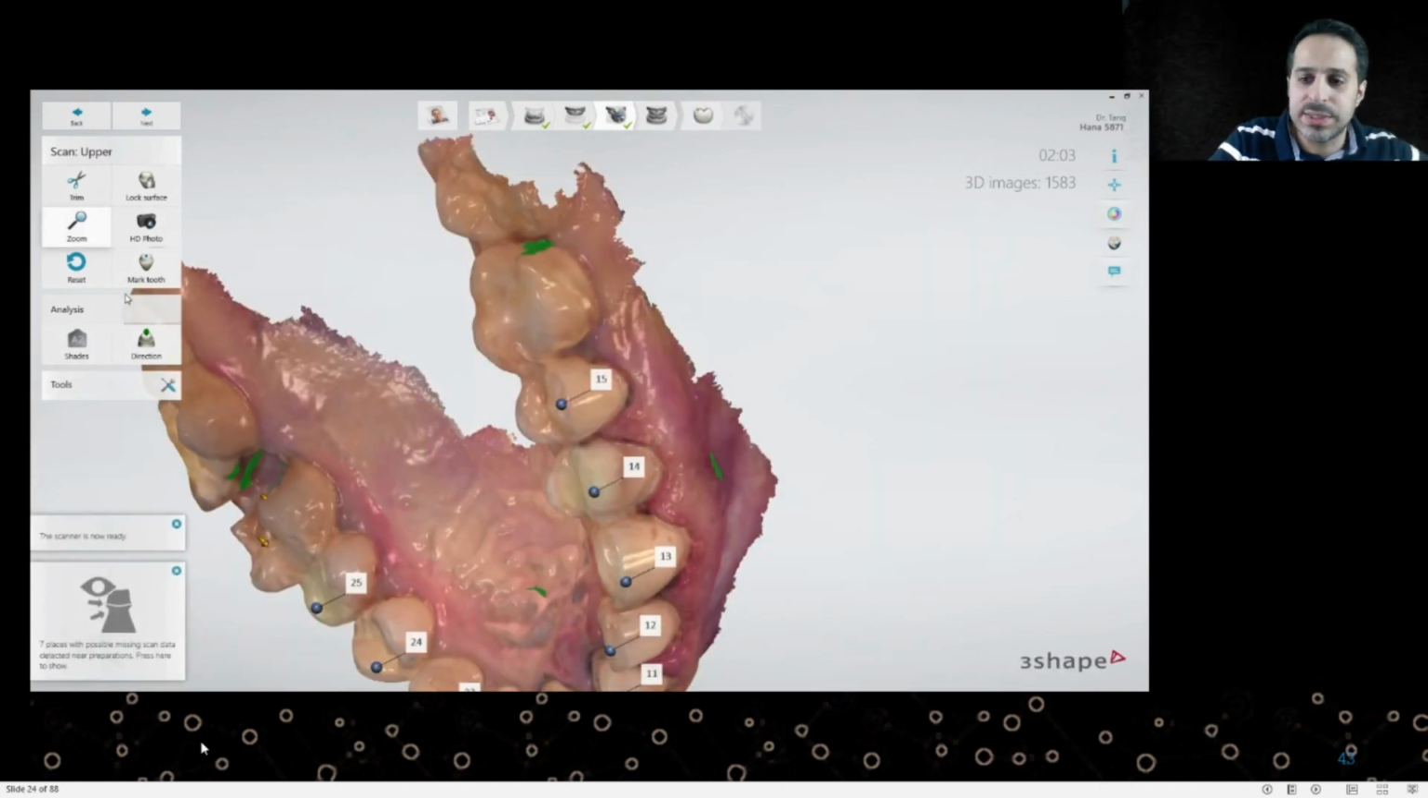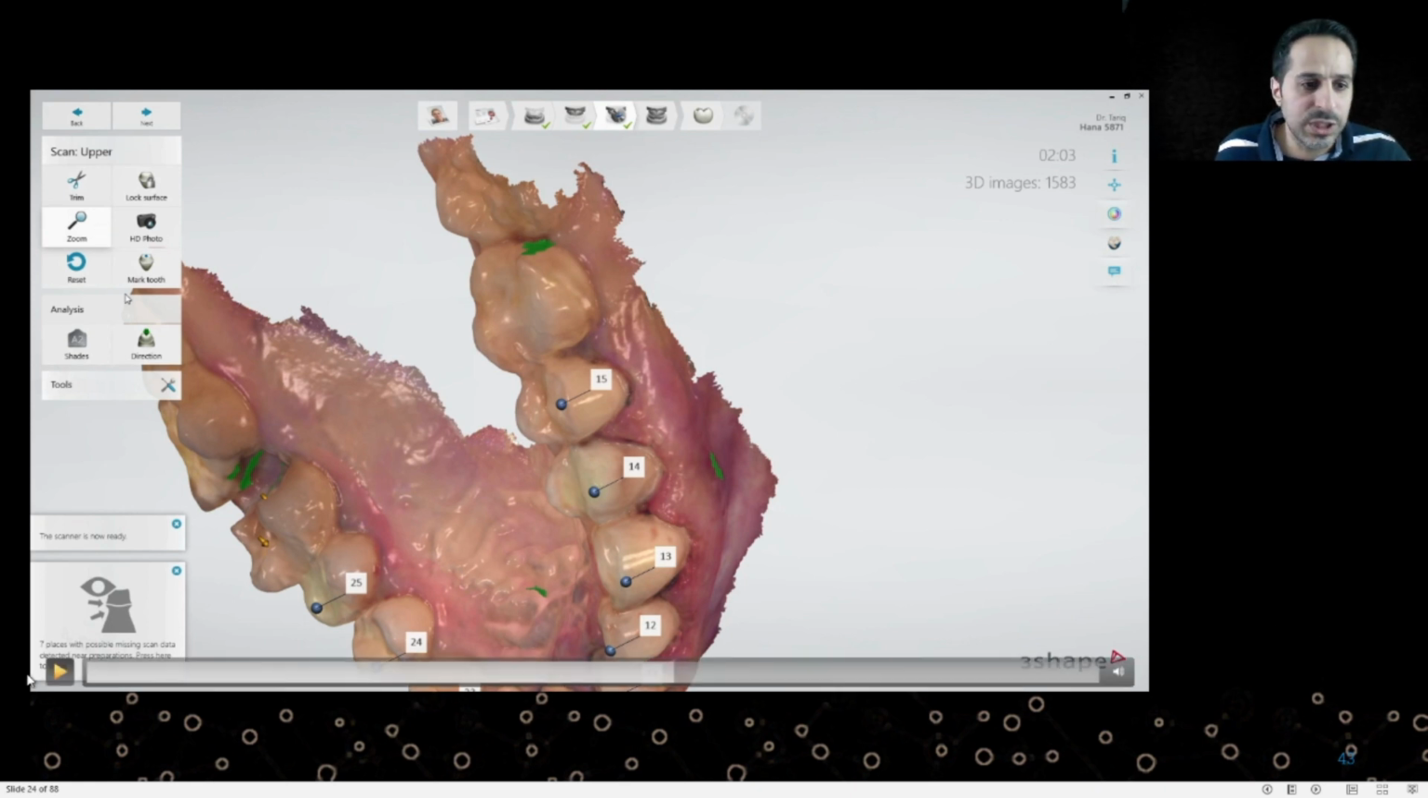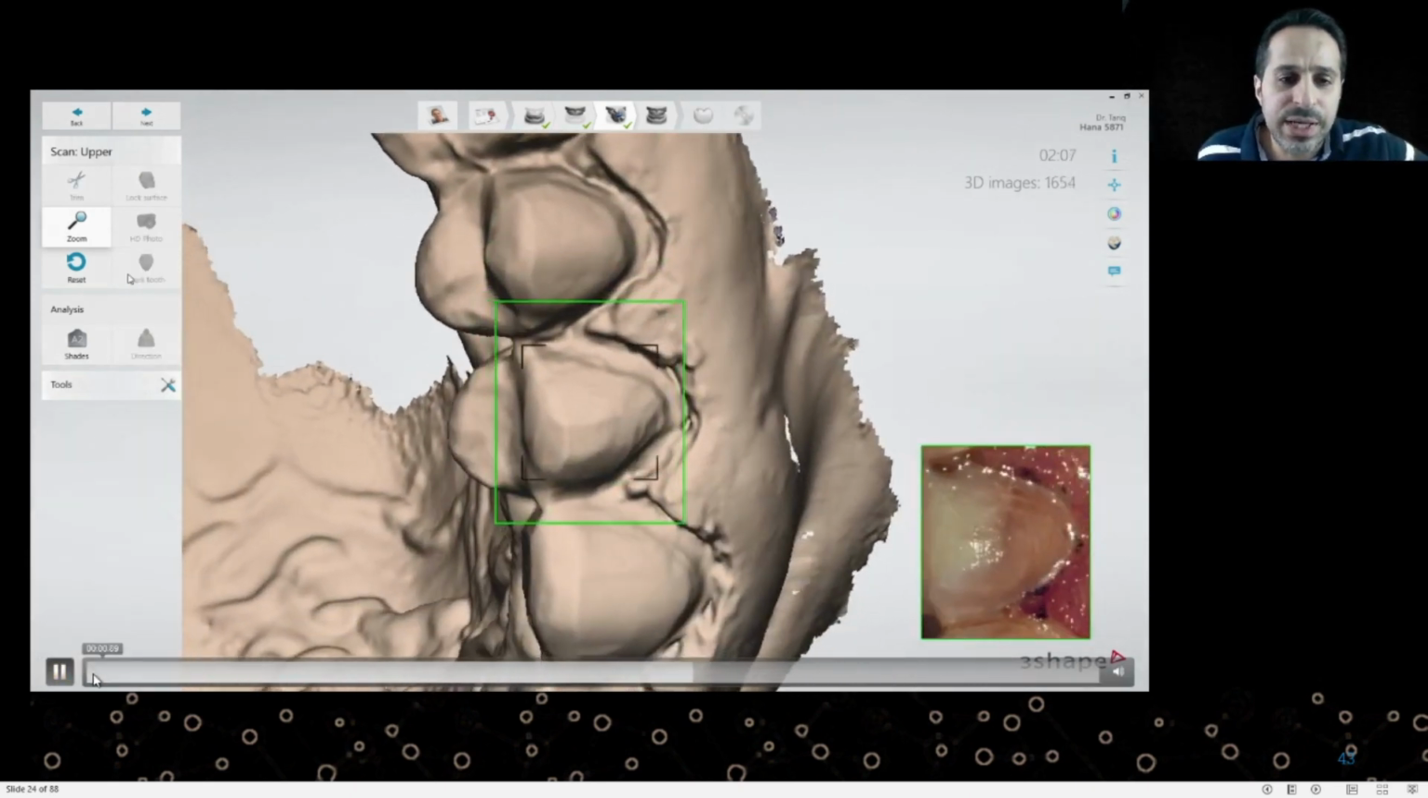Now, once it's done, it's optional to use the zoom tool. The zoom will highlight or focus on your margin or any other places, but in our case, we'll zoom on the margin area. I will give an order to the software to focus on that margin area.